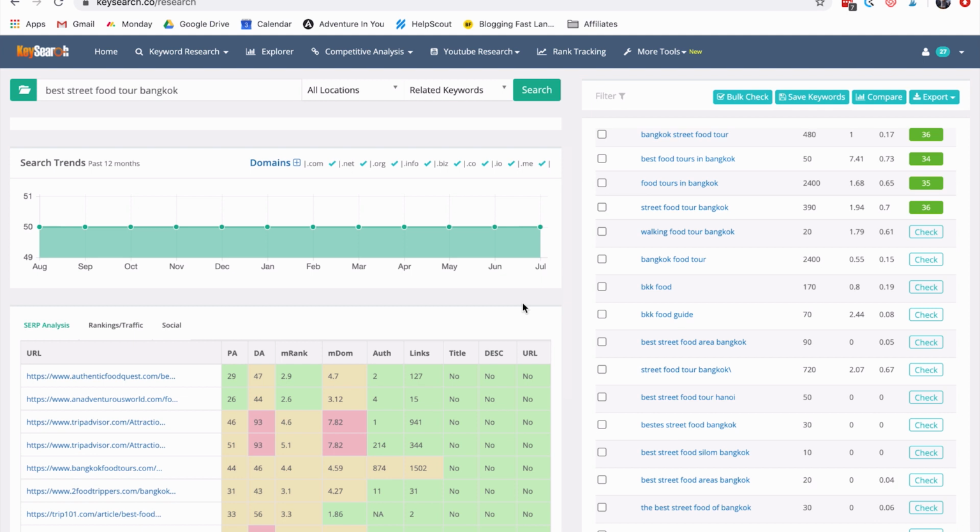Now, the best part about this is as soon as you found the long tail keywords, because the search intent is a lot higher, people who are searching for the keyword best street food tour in Bangkok are most likely looking for a food tour, and they're almost ready to book. This means that if you've written an article and if you get it ranking and if you have affiliate links, you can make a commission whenever someone books a food tour.